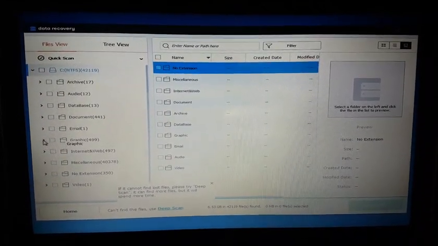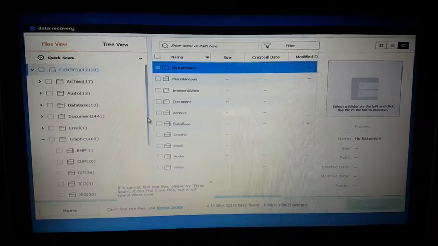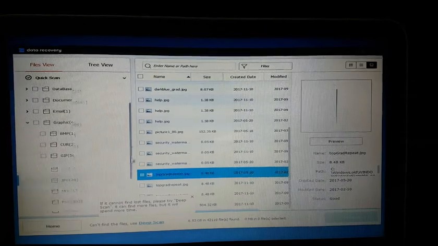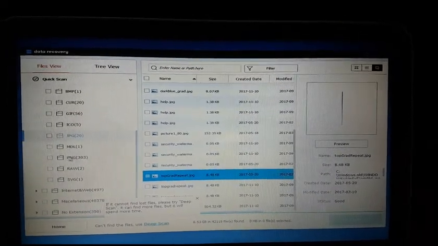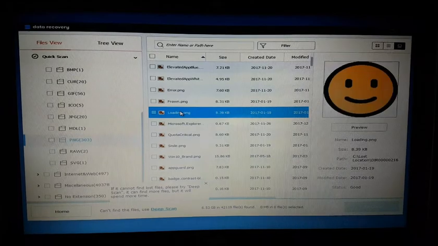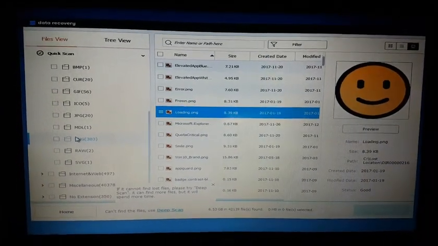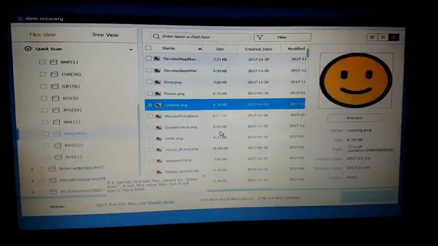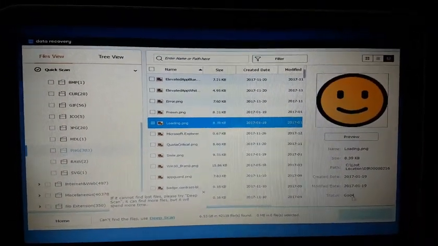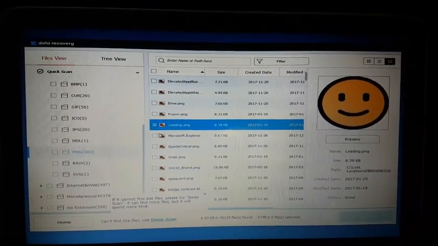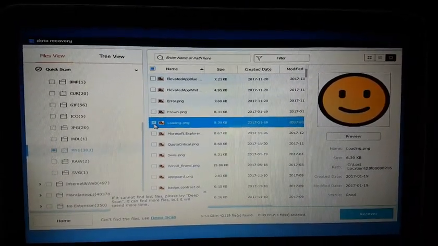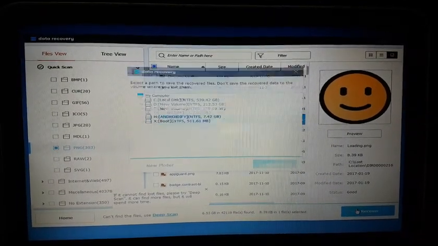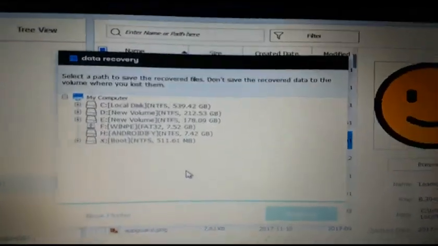In my case I will try to recover a PNG file and copy it into the pen drive I have attached now. Once you find the file, tick the box in front of that file and select Recover. Here just select the pen drive you have attached recently.